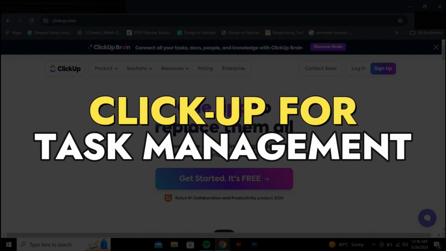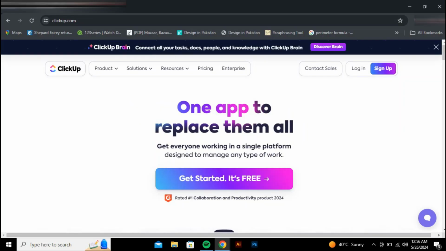Welcome to our guide on using ClickUp for task management. If you're looking to streamline your workflow and boost productivity, you're in the right place.